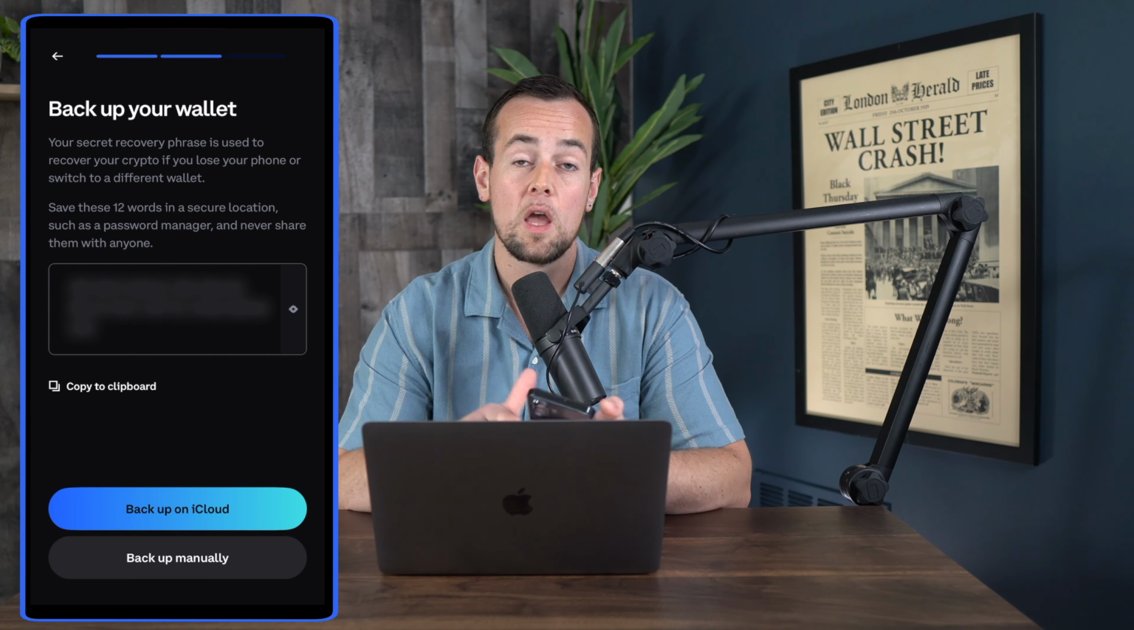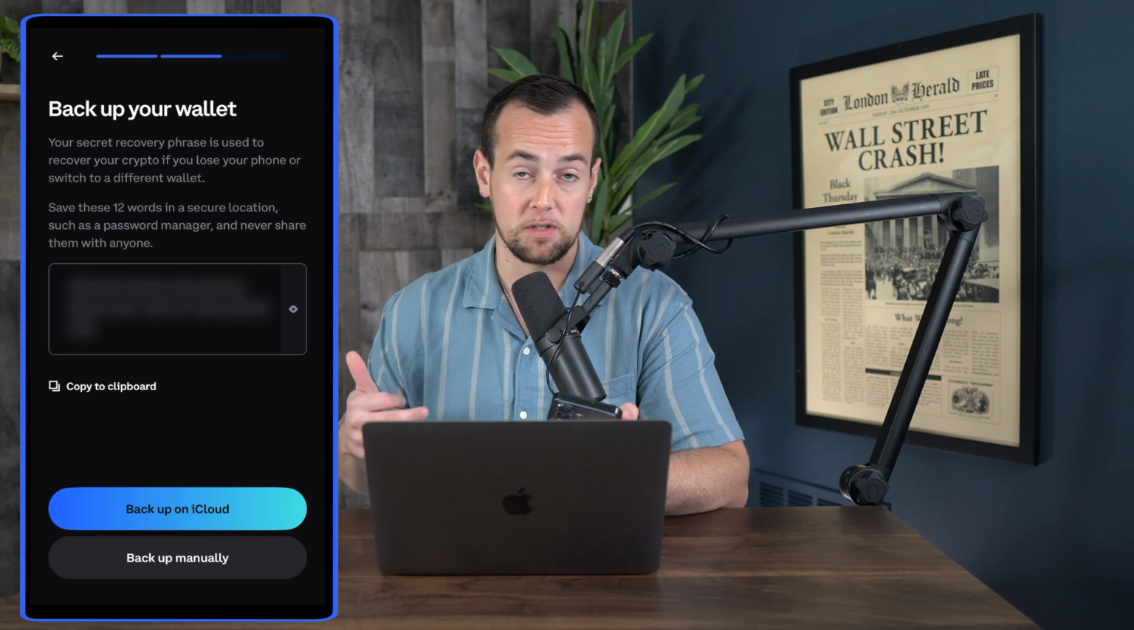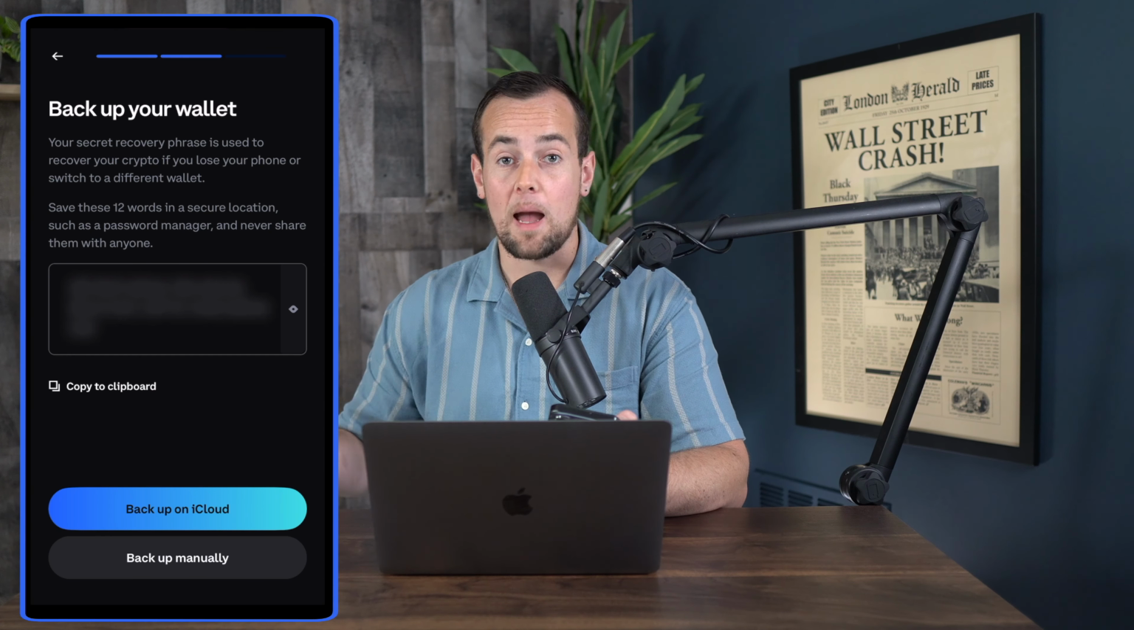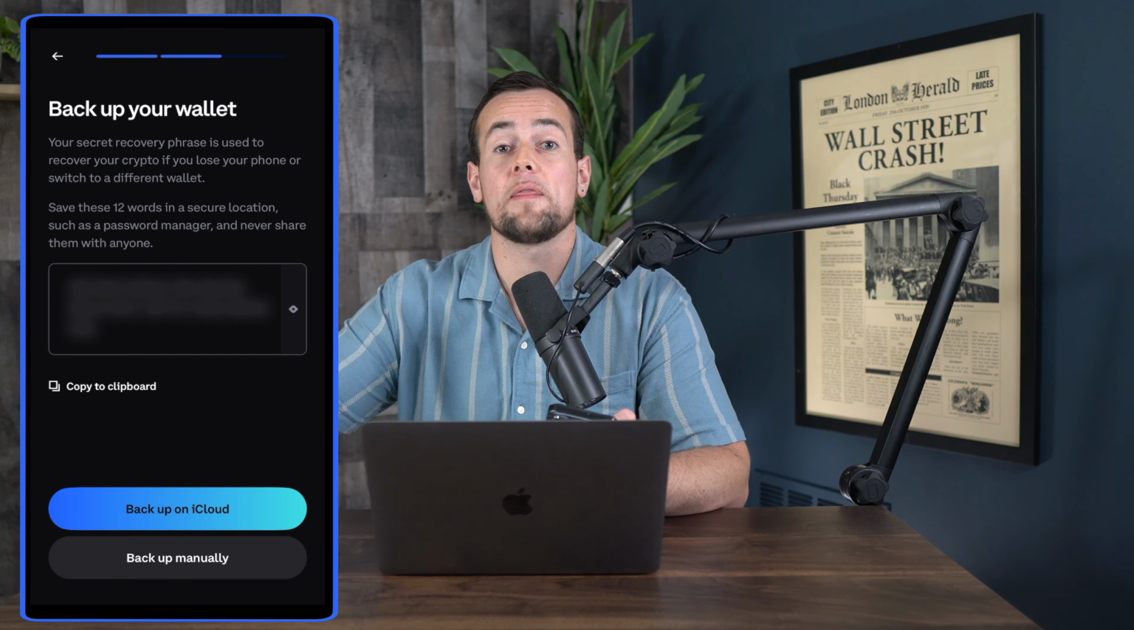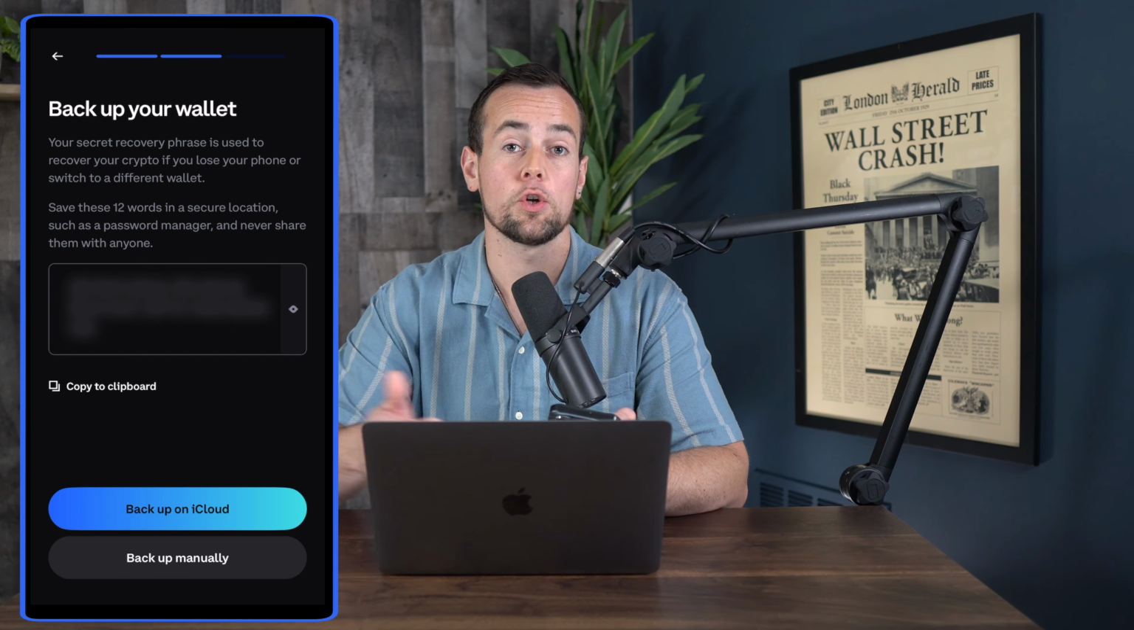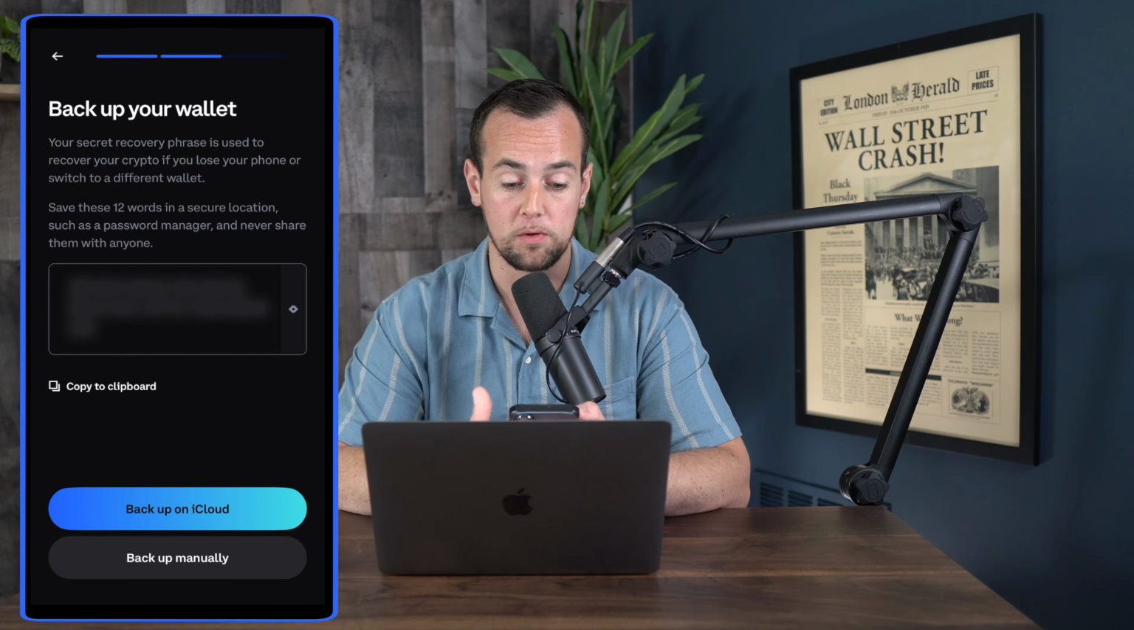So what you don't want to do here is just take a screenshot or copy and paste it into your notes, because if anybody gets into your phone and then they find that information, then they can directly get to your wallet and your crypto funds.